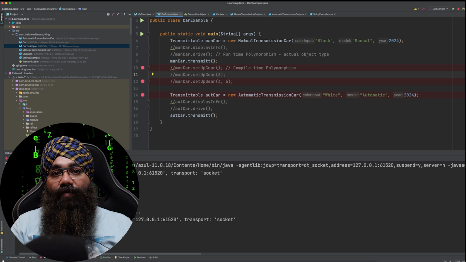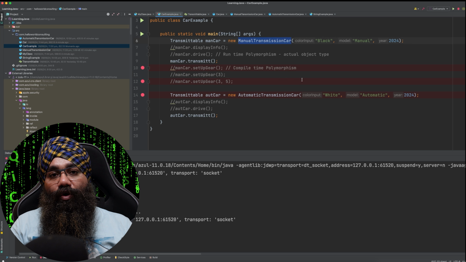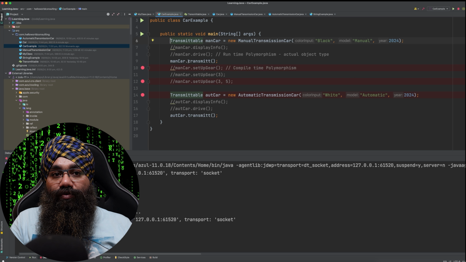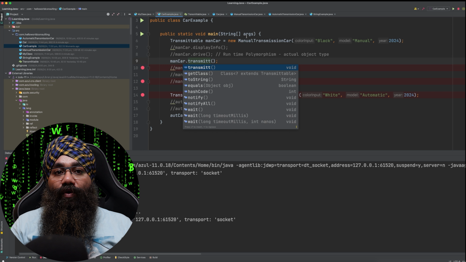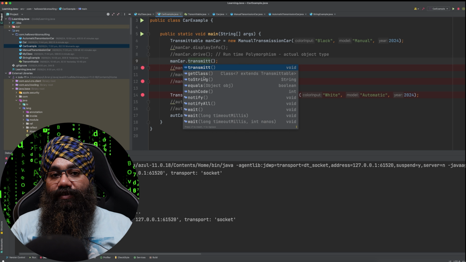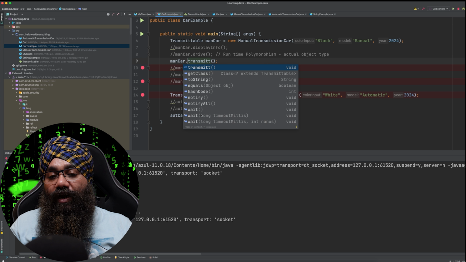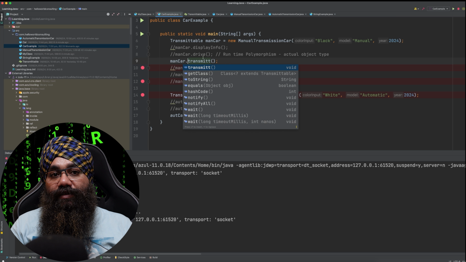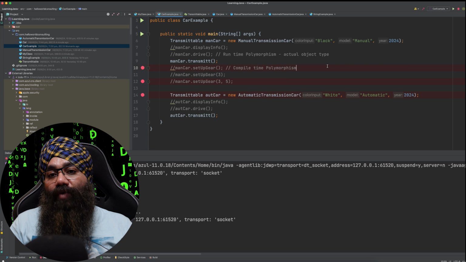So instead of giving you this manual transmission object or car object, I will give you a Transmittable object. And when you press Ctrl+Space, you will only get this transmit method. The rest of the methods are from the Object class. We'll talk about that later. You can ignore them for now, but you actually care about the transmit method only.